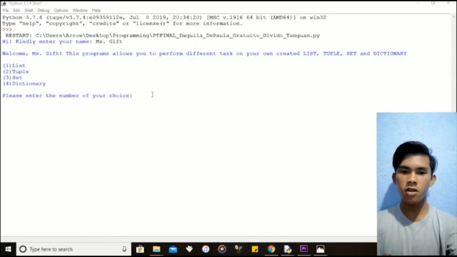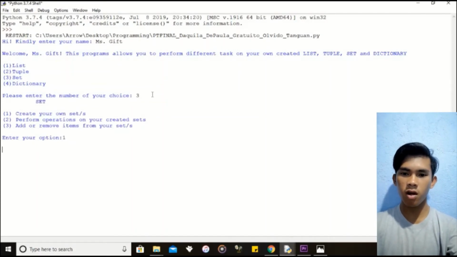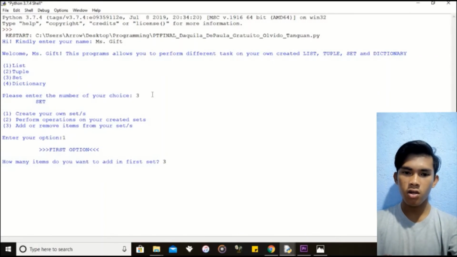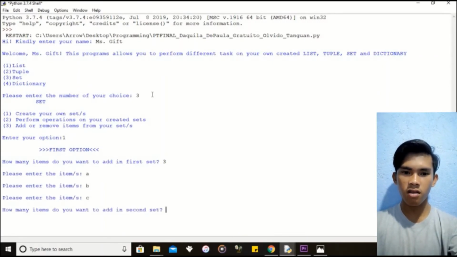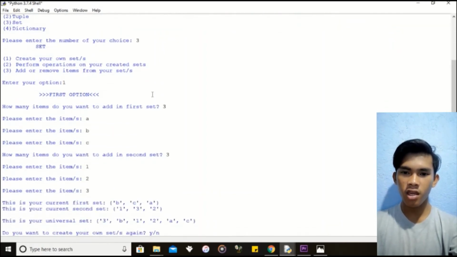The third module is a set option, in which it contains 3 sub-options. First is to create 2 sets. You will be asked how many items you want in the first set, then the same for the second set. After that, it will show the 2 sets that you have created in the universal set.